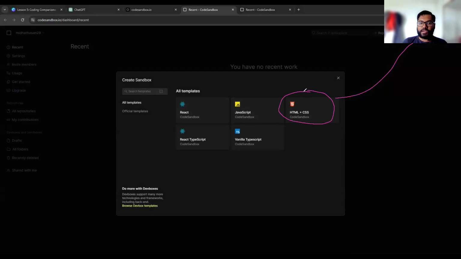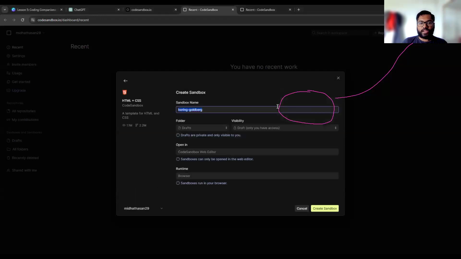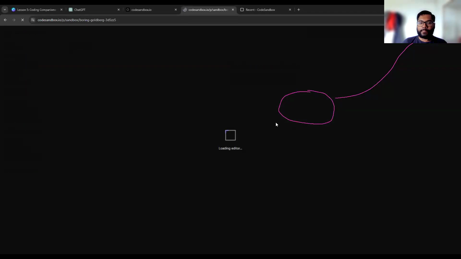So, quick recap: Sandbox on the top right, and once you've clicked that, it should open this window. From there, you should open up the HTML and CSS template. If you click on that, you shouldn't really need to change anything. You can name it whatever you'd like, but I'm just going to leave it as whatever default name it's been given. And then I'll click on Create Sandbox.